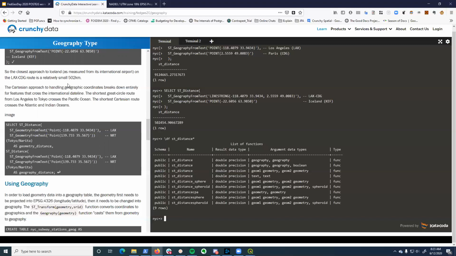No, you're getting part of it right. So the thing is, it depends on what you're going to want to do with your data.